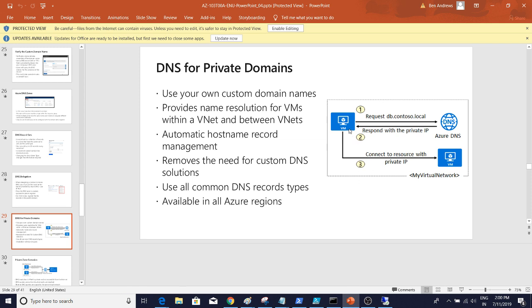So this is the VM which wants to communicate with this VM. It requests db.contoso.local, that is the name of this VM, and the Azure DNS will respond with the private IP of that, because the private IP and the name of the virtual machine are hosted within the DNS for the private domain as an A record, and that's why it is returned.